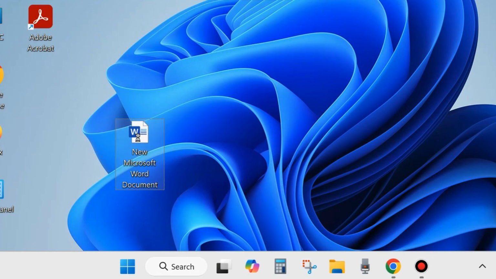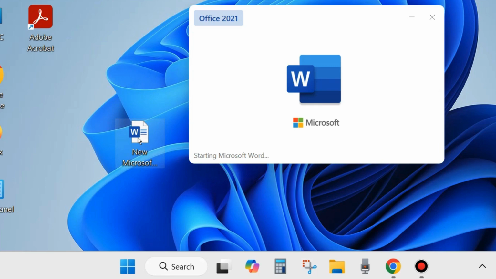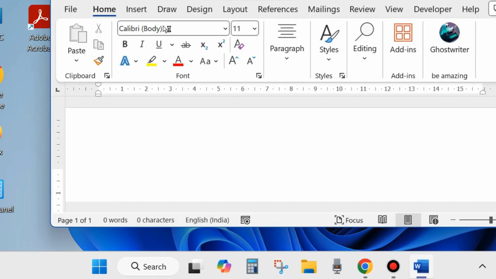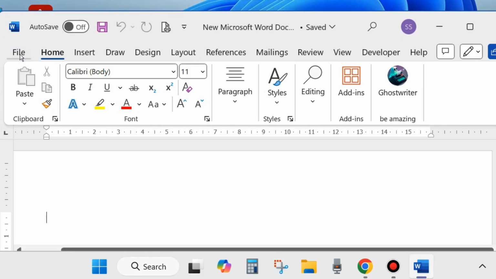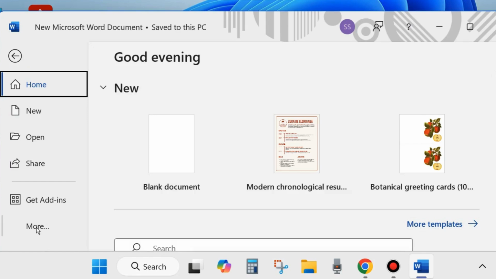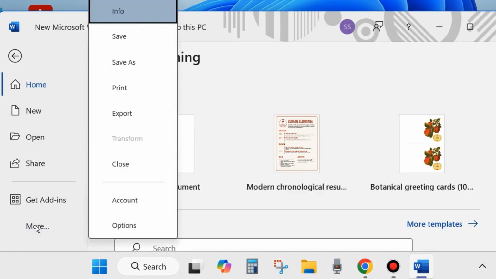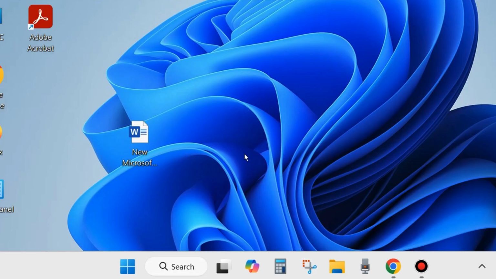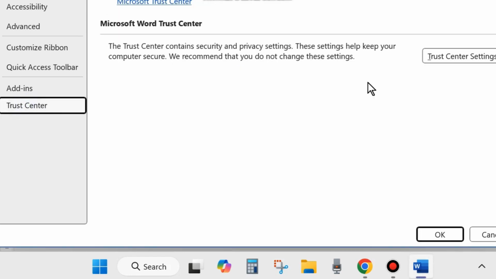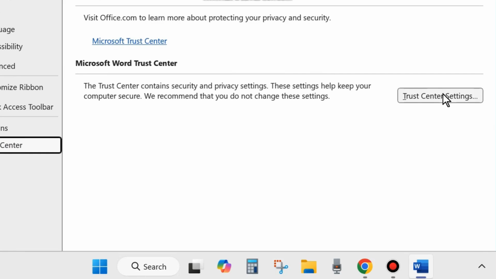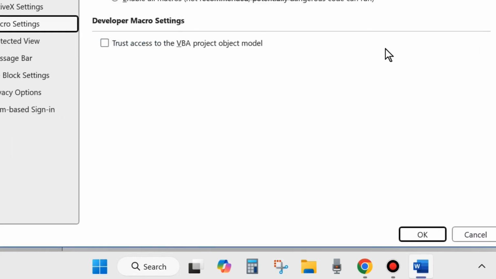Open a Microsoft Office program, any Word or Excel file. And here from the top left corner under the menu bar, click on File and go to More and choose Options. Thereafter, a new page will open. Here from the left side, choose Trust Center. And from the right side, choose Trust Center Settings.